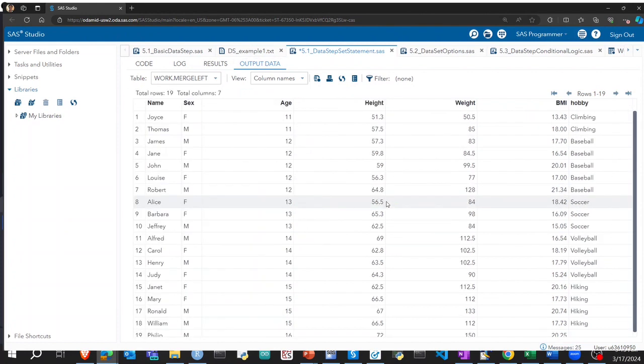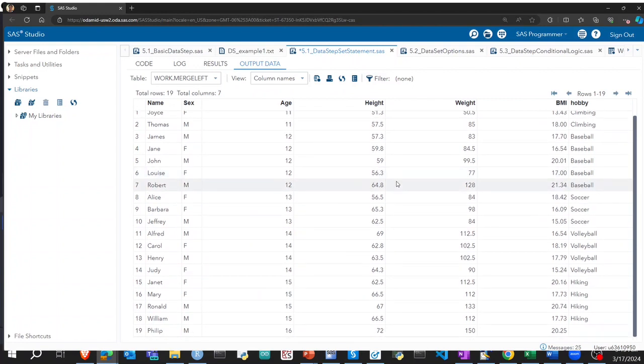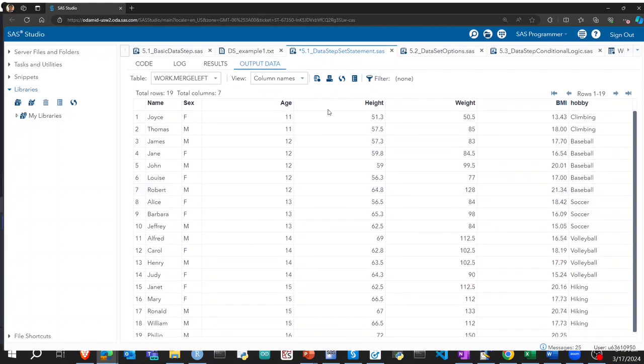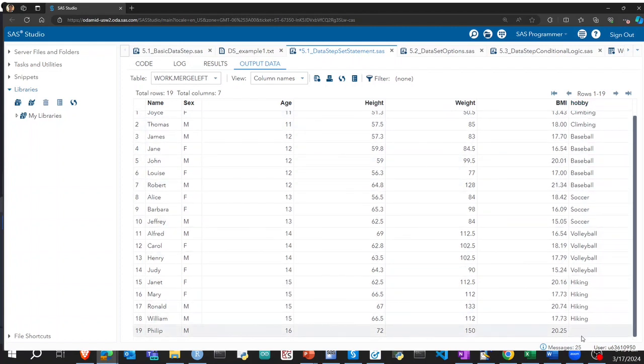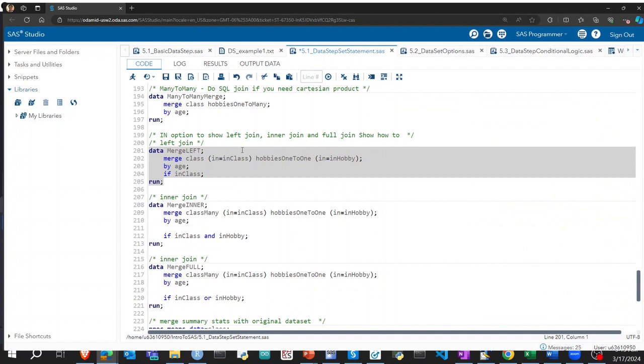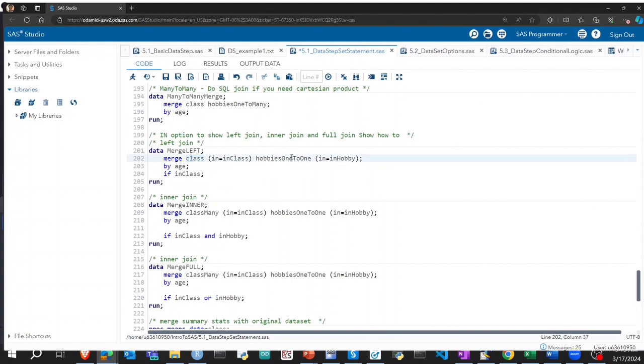The first thing I notice as a difference is there's no record 10 in this output data. Previously, there was information that came only from my hobby data set, but here that information is gone. I still have the age 16 with a missing hobby here. So what's happened is it's brought everything from class, and where there's information available for hobby, it's updated from this one.